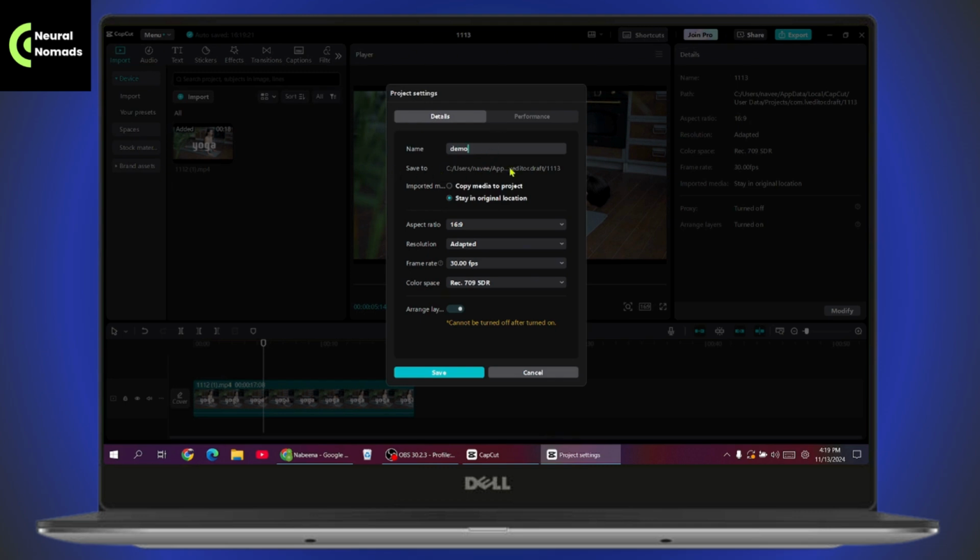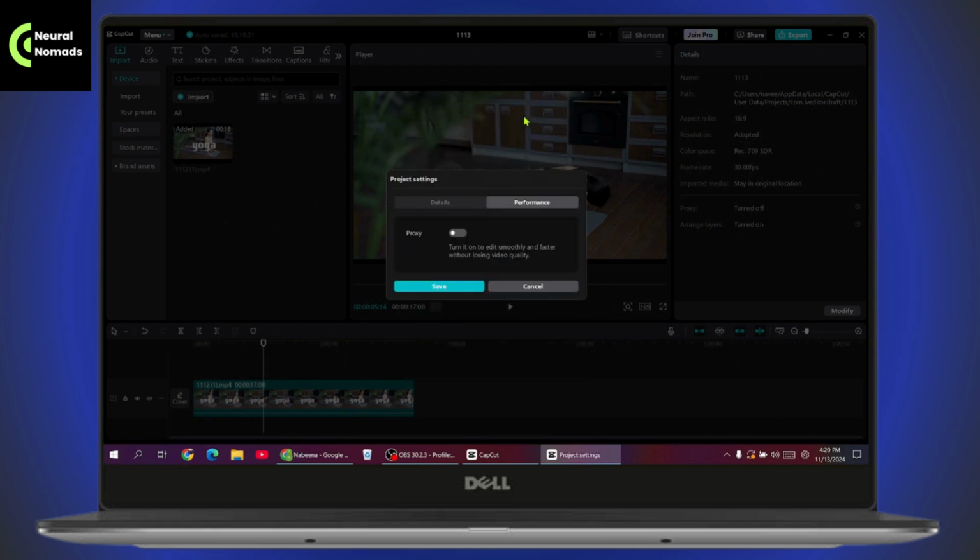And then you can view the saved destination and import it, like copy media to the project or stay in original location. And from here also you can change the aspect ratio. You can go with the drop down and choose the aspect ratio and go with resolution, frame rate, color space and everything. And after that you can go with save, and you can also have the performance option.